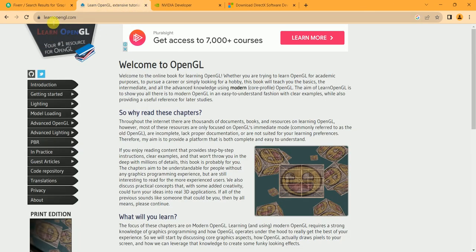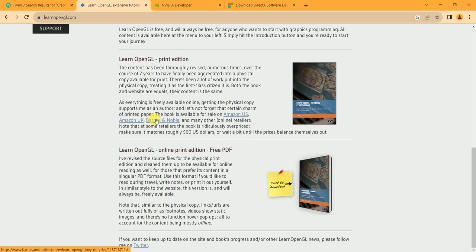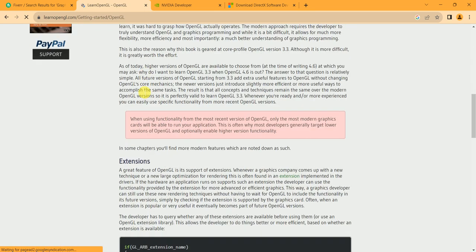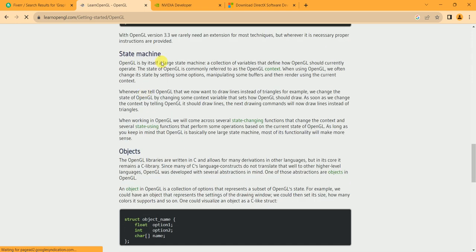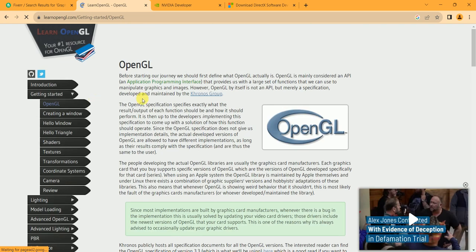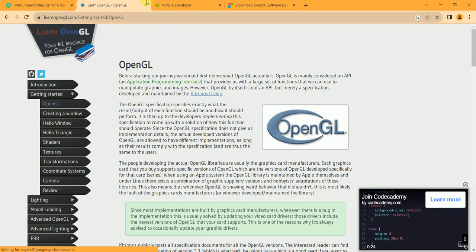So the first website is learnopengl.com, from where you can learn about graphics programming. As you can see, you can also practice with the code repository, getting started tutorials, and there are a lot of tutorials: getting started with OpenGL, creating a window, hello window, shaders, textures, transformation, camera. Here you can learn about OpenGL and its extensions, its state machine objects. They will teach you about everything. These are basically written tutorials from where you can learn well. So must go for it because this website is a big name in graphics programming.